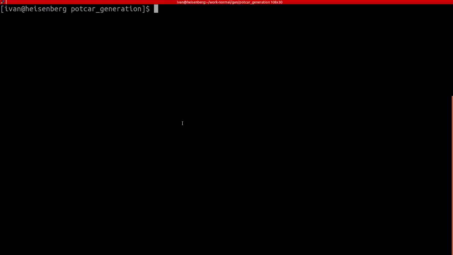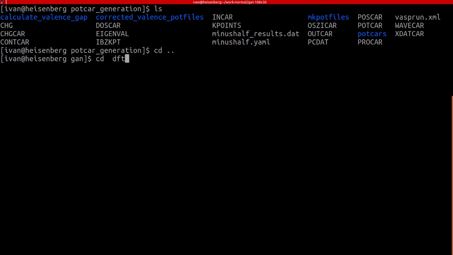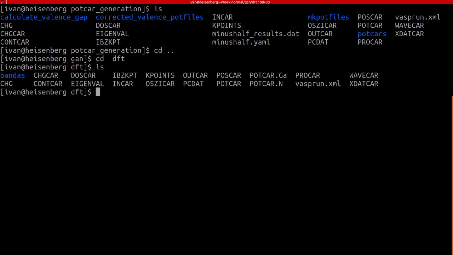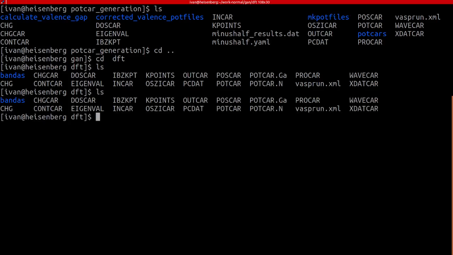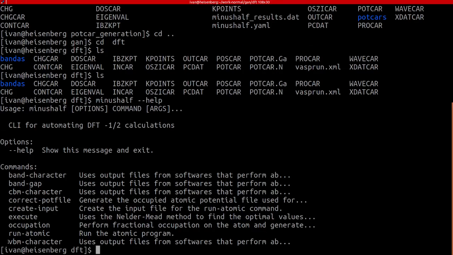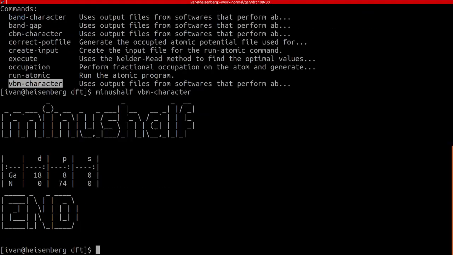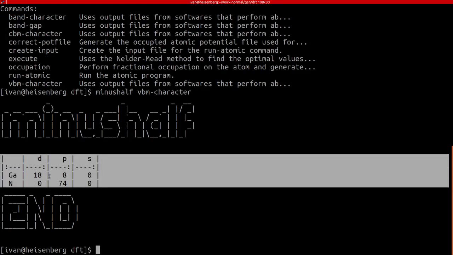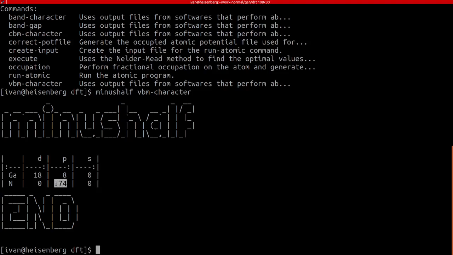Let me just go to the DFT calculation, which should be the one that we have in this step 1, and we have minus half, and it gives you some corrections. And if you look at this command, maximum character, this should give you directly the proportion of each contribution. So in this material, basically most of the atomic character comes from the nitrogen p orbital. Okay, so this is the information we need for now.